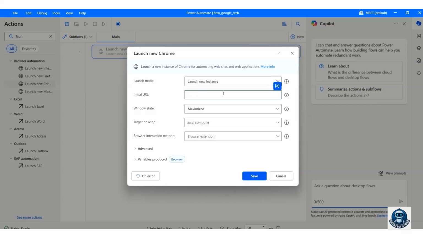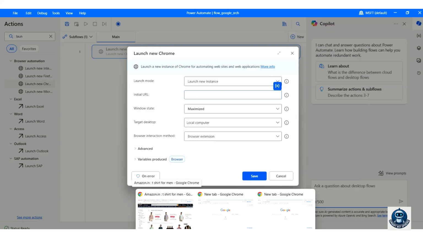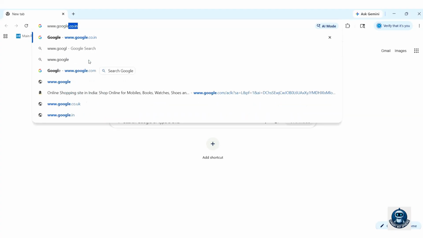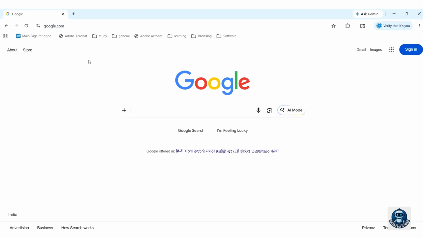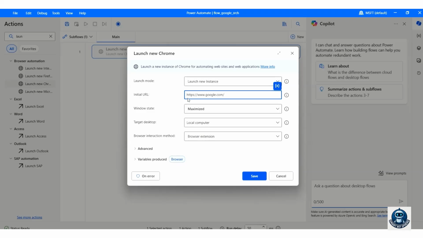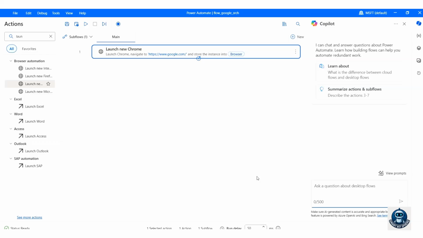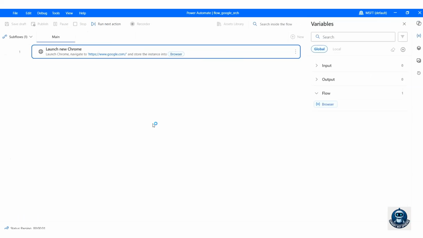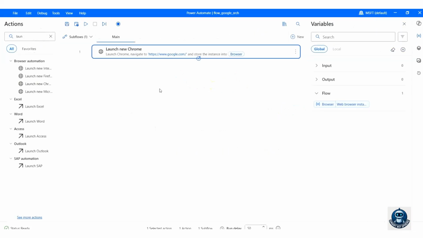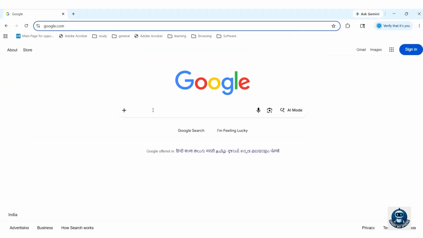Here is the URL section where we need to enter the Google URL. Let's copy it from the browser. Now paste the URL and click the Save button. The Launch Chrome action is added with the details we have configured. We can test this also. Good, it launched the Google page. Now, let's start adding elements one by one for our automation.